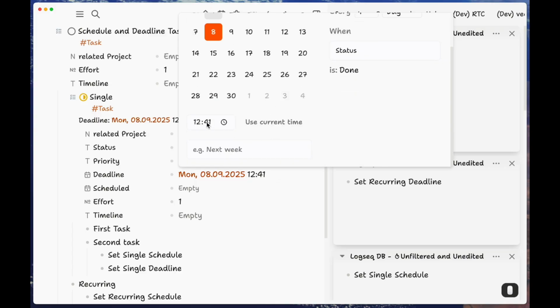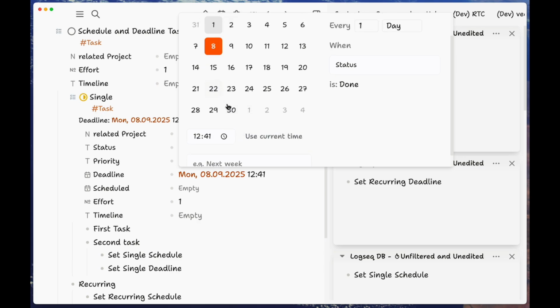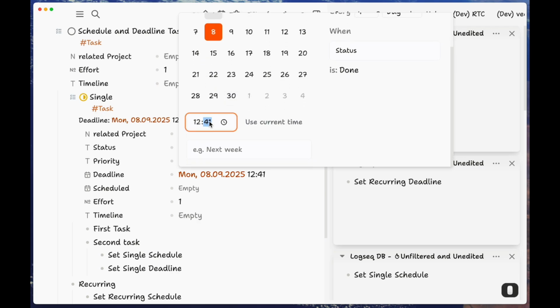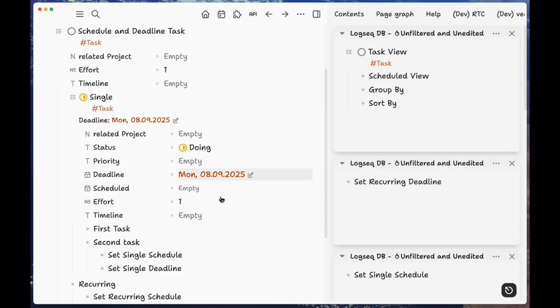One more. We could change it. We could set the time here. So I could say 11:41, or I could use current time. So there's an option to schedule with date only, and there's also an option to do without date. So if I do that, we see that only date is set, but the time is not there. Okay, that's how we set schedule and deadline.